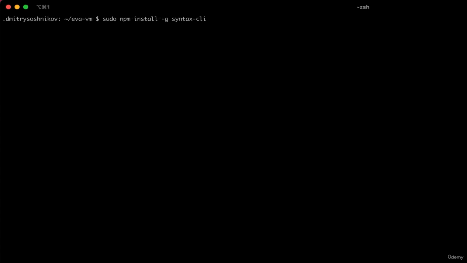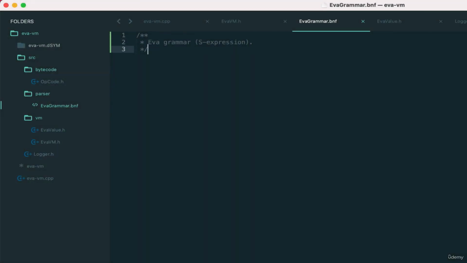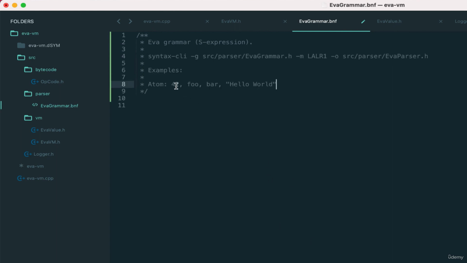Now, the syntax tool is distributed as the syntax-cli module in NPM, and NPM is the package manager for Node.js. So this is how to install it: npm install, passing the -g parameter for global, and specifying the package name, syntax-cli. So the Eva programming language will be following S-expression, that is either simple atoms such as numbers, symbols, or strings, or lists. It might be an empty list or a list containing some other sub-expressions.